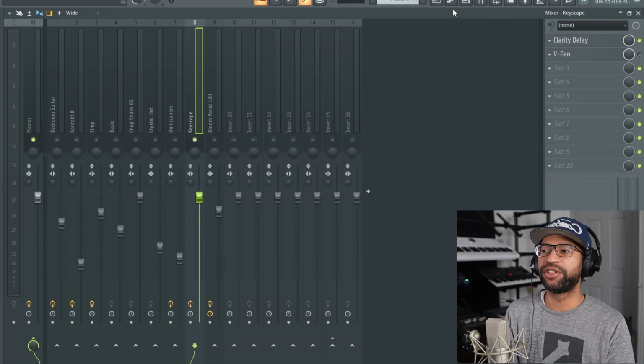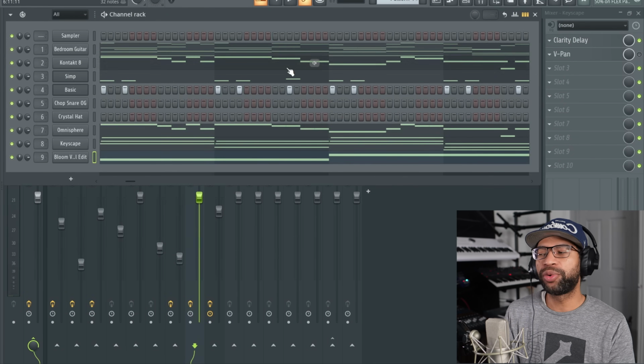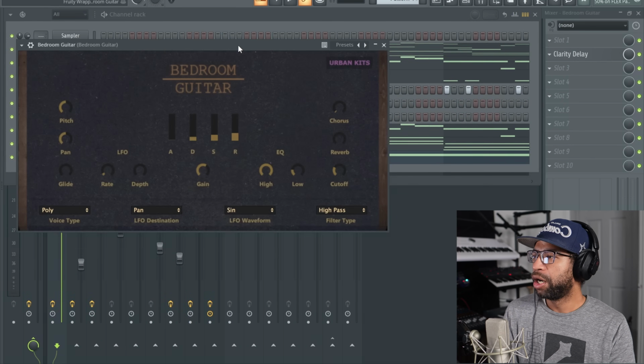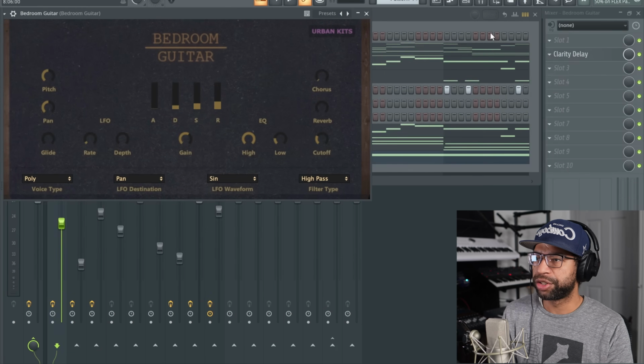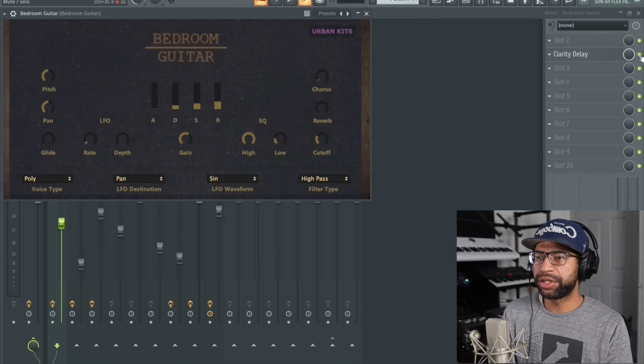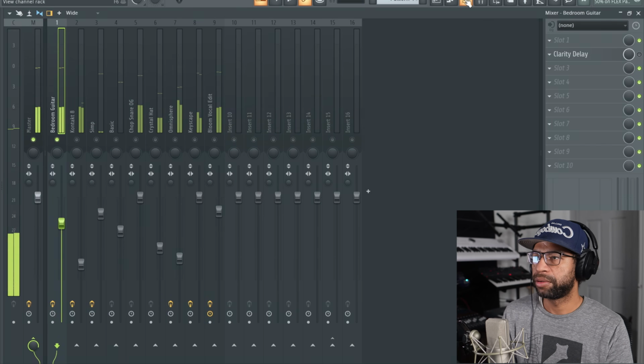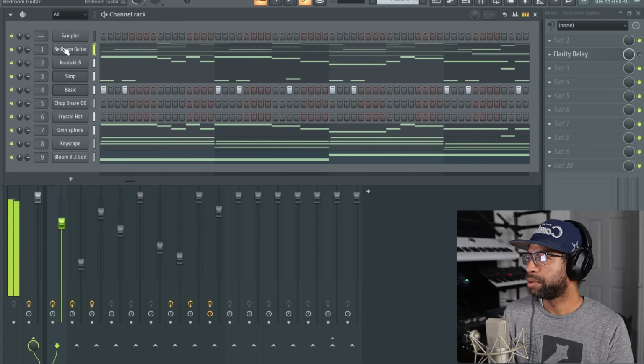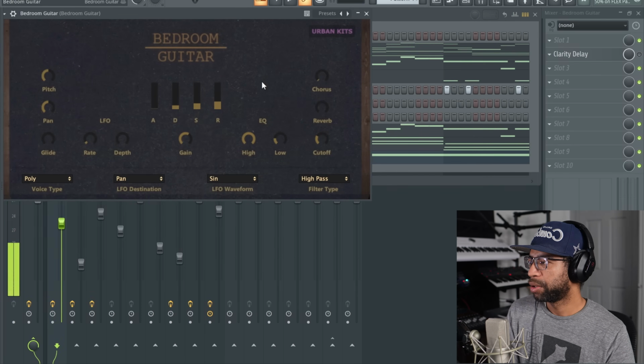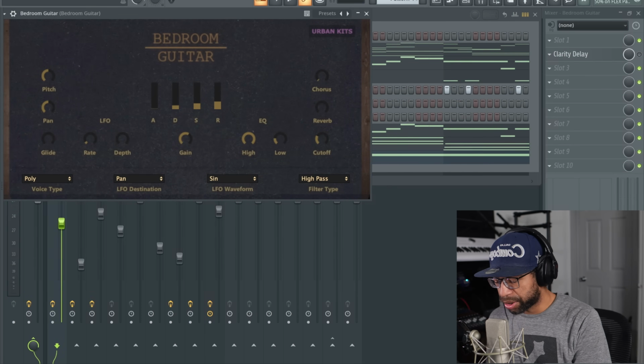So the next story I have is a freebie for you guys today. This one is called Bedroom Guitar. When you take a look at Bedroom Guitar, it is going to look like this. This is what it's basically going to sound like. I just have that same melody on this. So it's not a bad guitar.